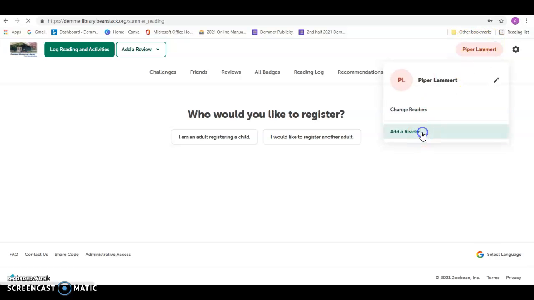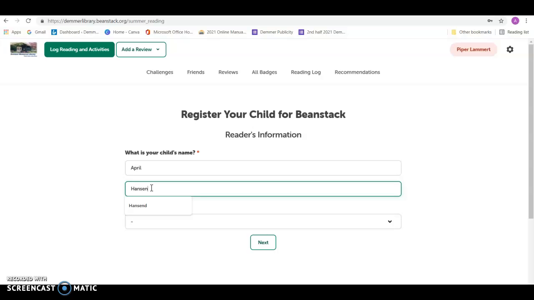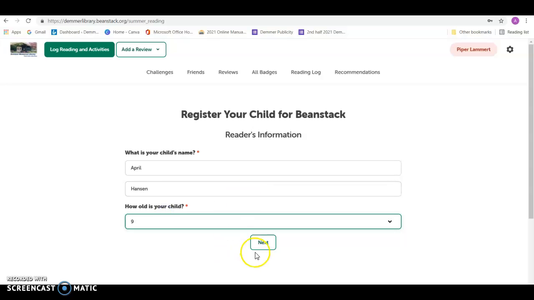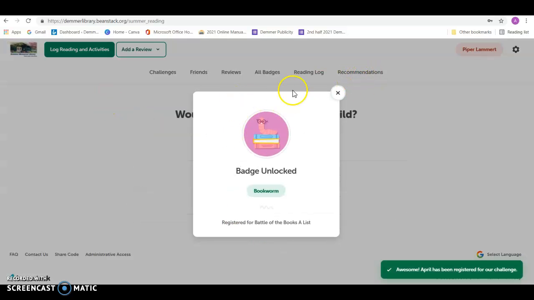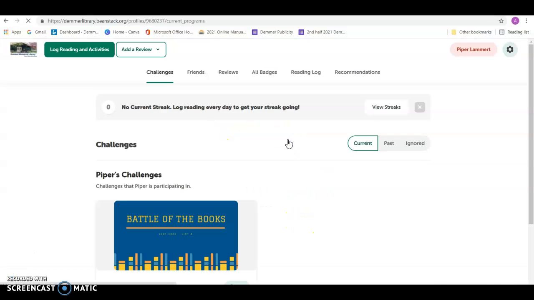I am already a person, but we're going to add a reader today. And typically you're an adult registering a child, or you're a child. I am going to put the name of the child and then how old. The Battle of the Books challenge is really for that specific age group. And based on the age, it has already let me know that because I was of age, it has already registered me for Battle of the Books and gives the list for the year. I don't need to add another child.